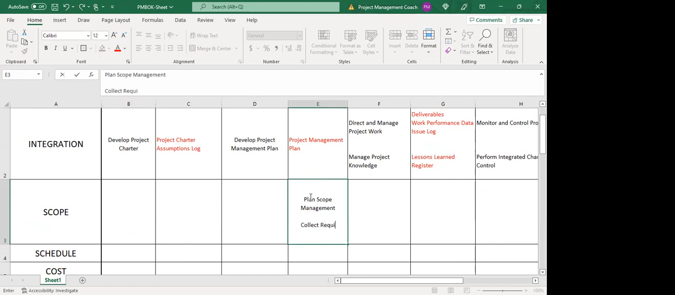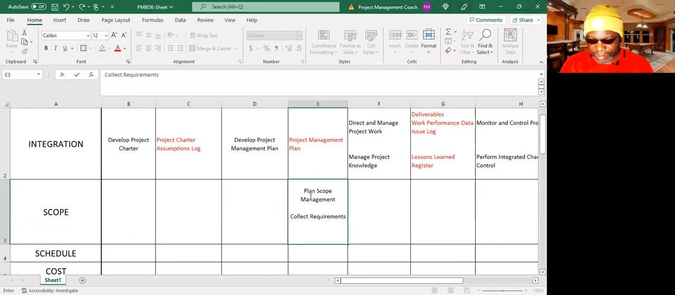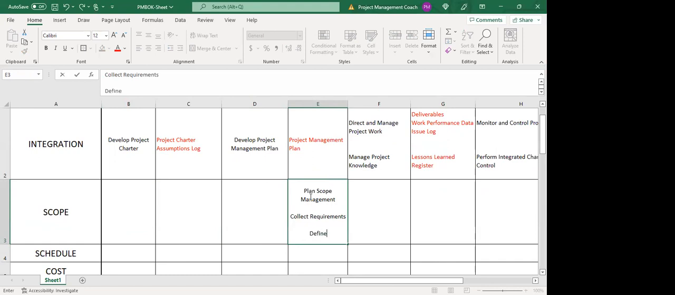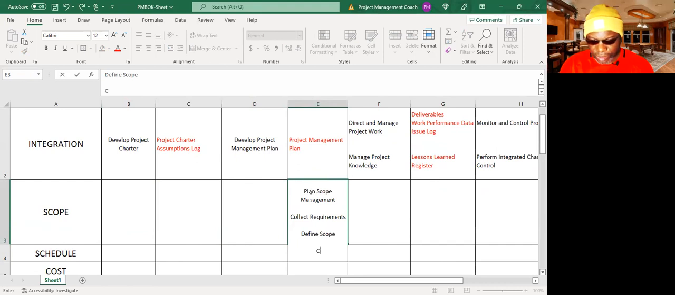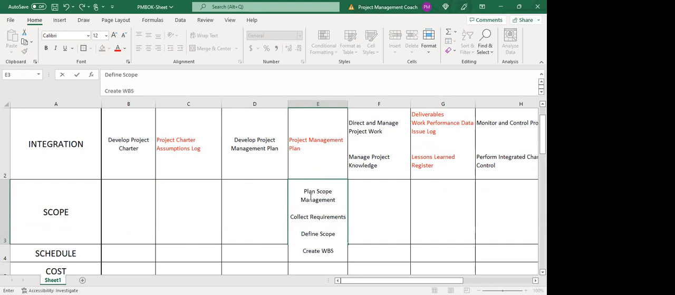Collect requirements. What comes next? Define scope. Define scope, followed by? Create WBS. You got it.